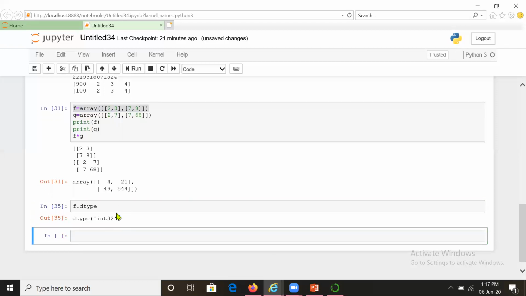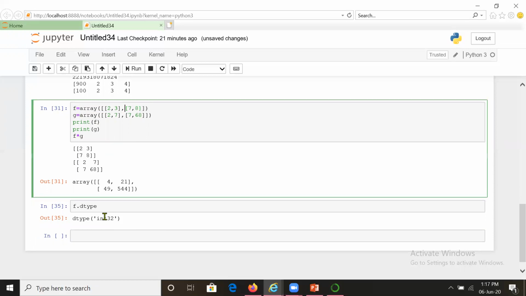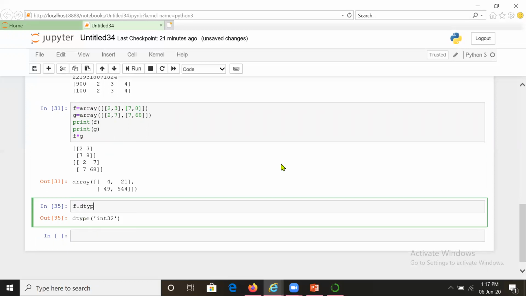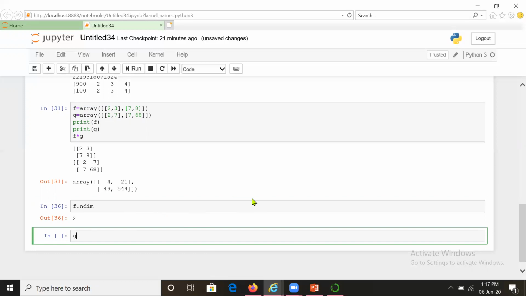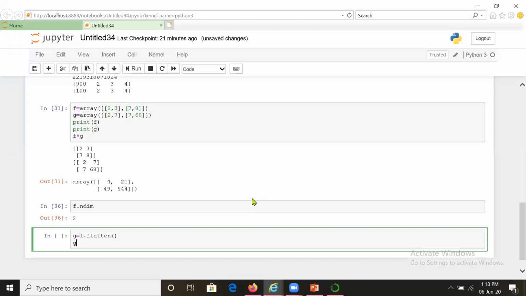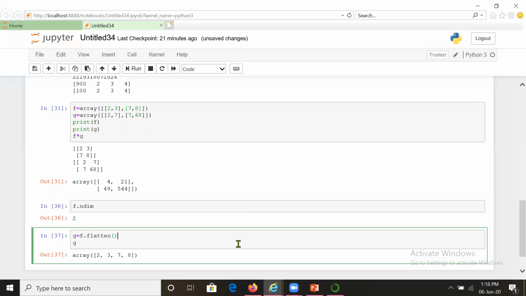Now many times it happens that you want to convert your higher-dimensional array into a lower-dimensional array. Here you have seen that f is a two-dimensional array, as shown by the ndim command, and you want to convert it into a single dimension. So simply you can use the command: suppose g is equal to f, the name of the array, dot flatten. Flatten is the command, and you can see the output of g. It has been converted into a one-dimensional array.